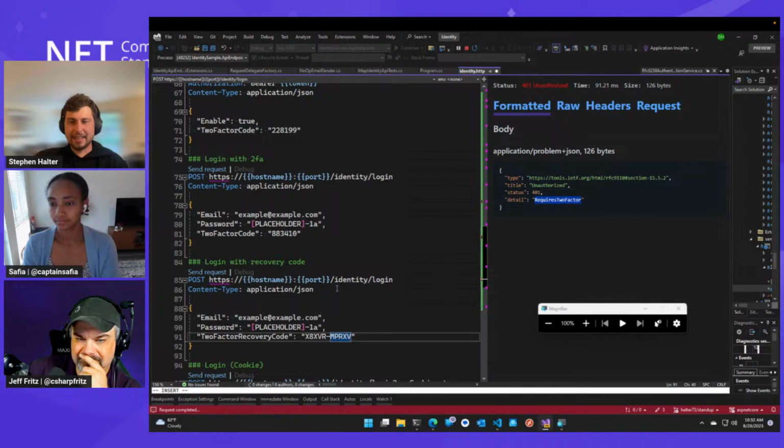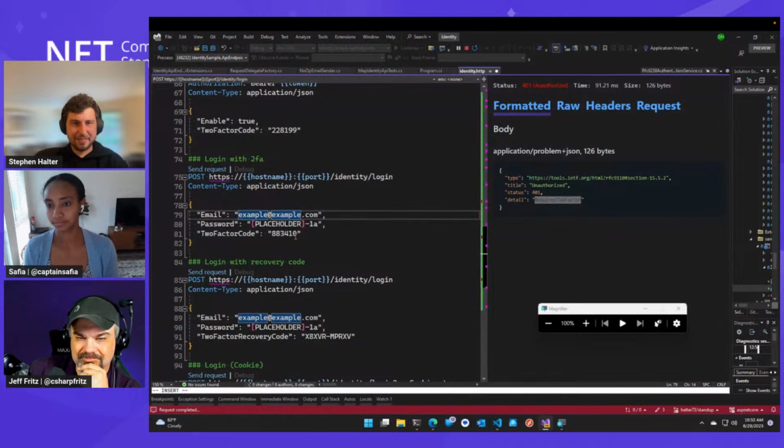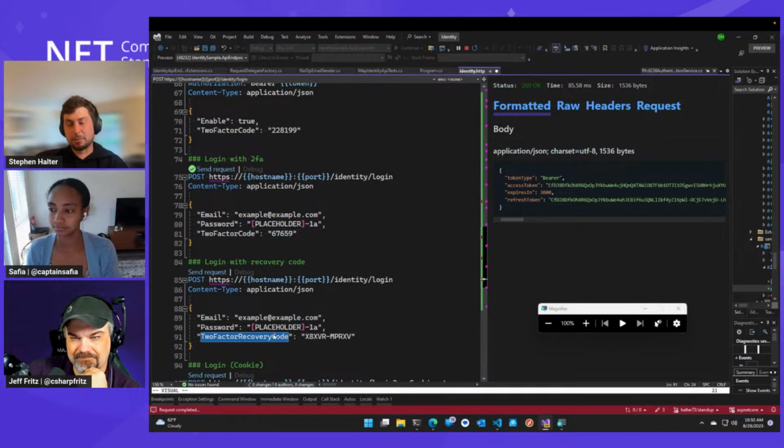So I guess it makes more sense to show the mainline scenario first. So let's get a new two-factor code. I can just rerun this, right? Because the shared key is the same as before. And then I can log in with that. And then we get a login like before. Alternatively, we can use one of these recovery codes that don't expire, but there's only 10 of them and you can't reuse them. So we got boom.